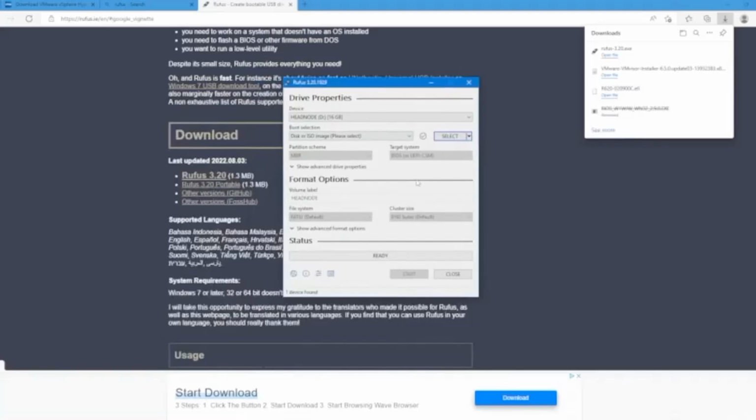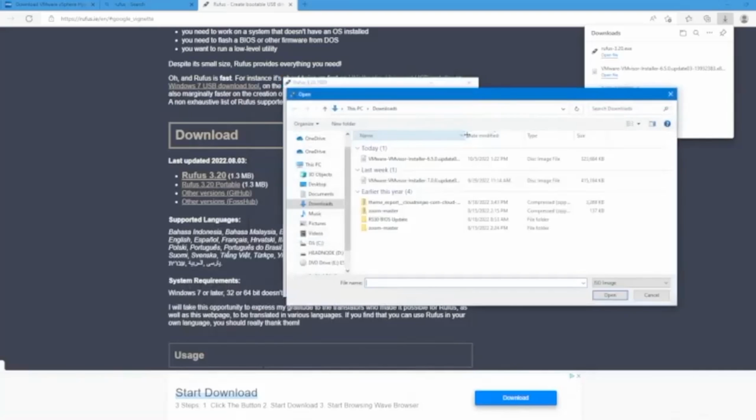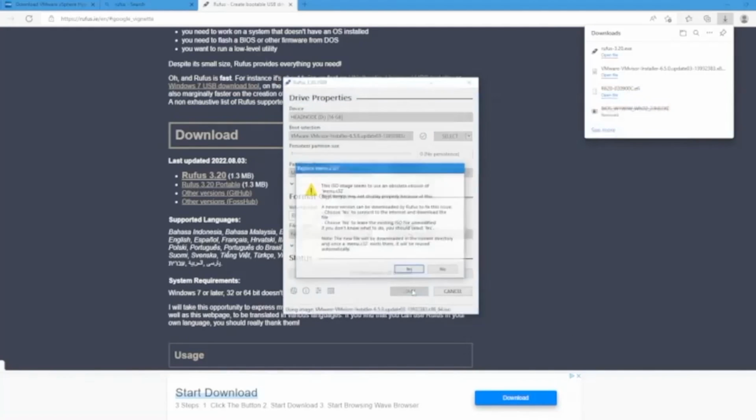The first thing we want to make sure is that the USB drive that we want to turn into a bootable USB is selected under device. Now what we want to do is click on select, and then select the VMware ISO file. Then we can click on open, and then click on start.